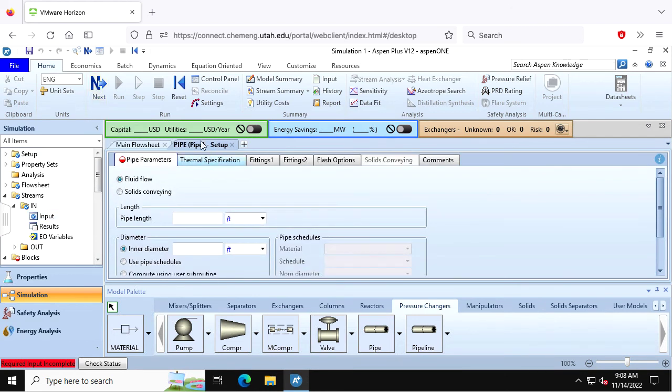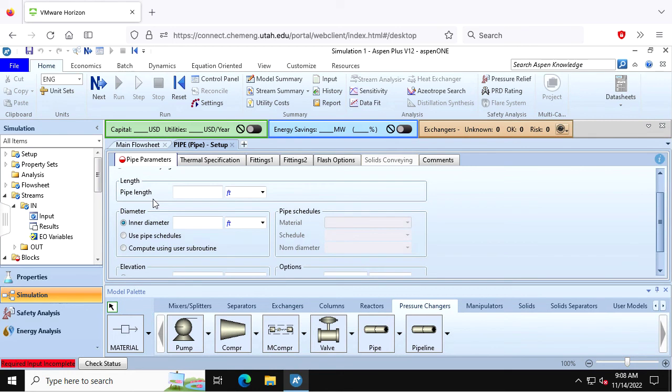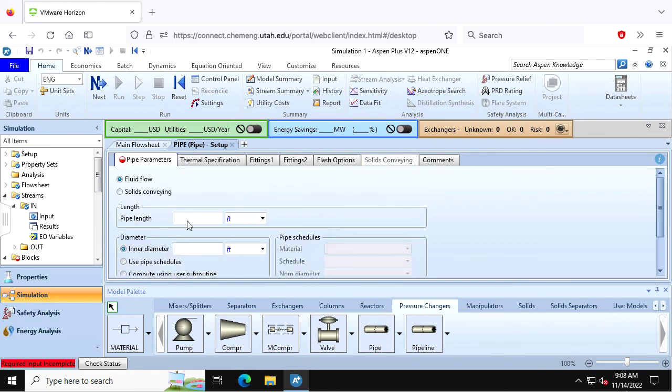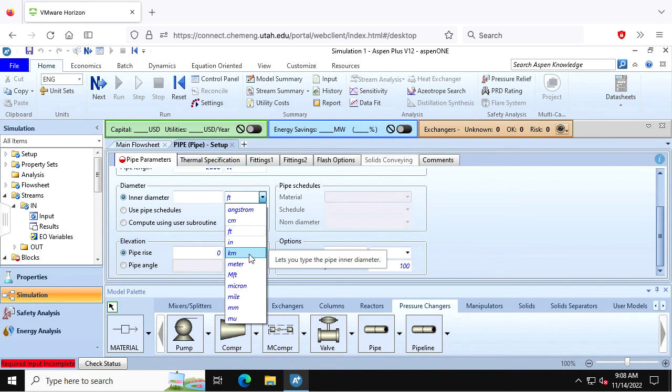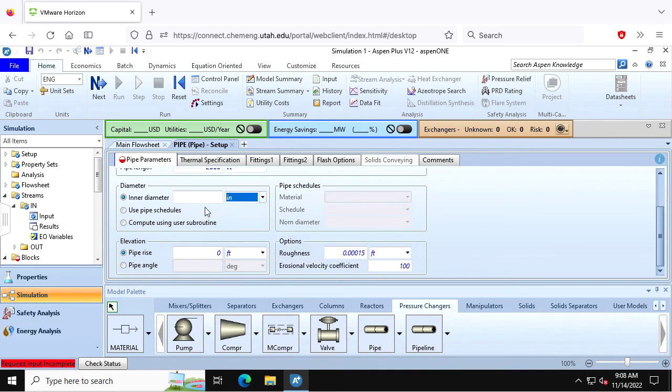And now it's asking us about this pipe, okay? So we're going to say it's fluids flow, not solid conveying. Do you remember how long the pipe was? 2,000 feet. And the inside diameter of the pipe, it wanted it in inches, so I'll put inches. And we're going to say 6 inches.